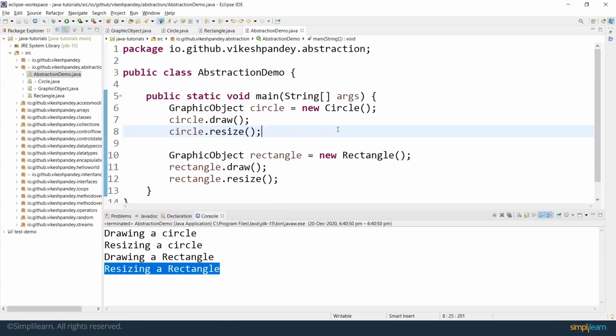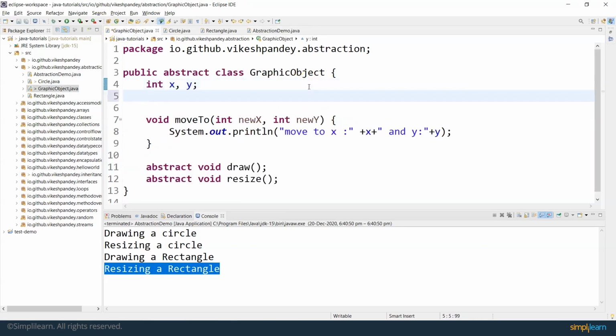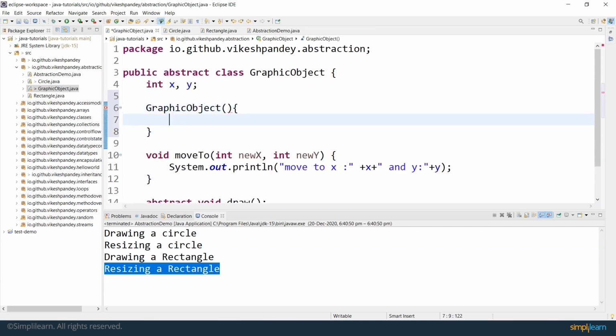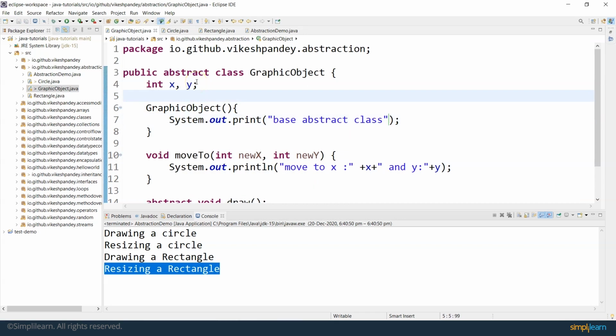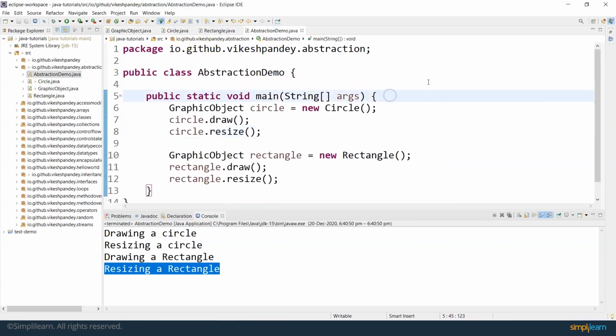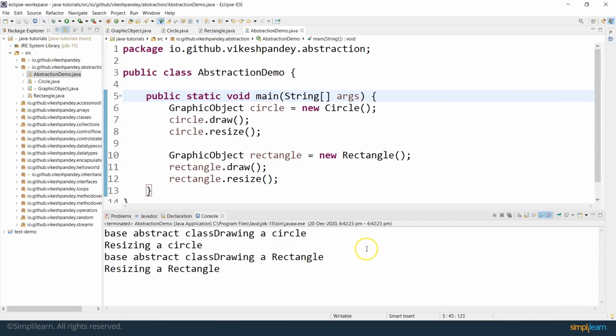There's another very interesting thing which is going on here. Remember, I told you that the abstract classes cannot be instantiated. So if I go here and I try to create a constructor of the graphic object class, let's see what happens. If I do this and I just put a system out here, base abstract class. So if I still write a constructor, though Java says that it cannot be instantiated, and I do not do any changes here, and if I run this particular program, let's see what happens. You'll see the base abstract class being called here.